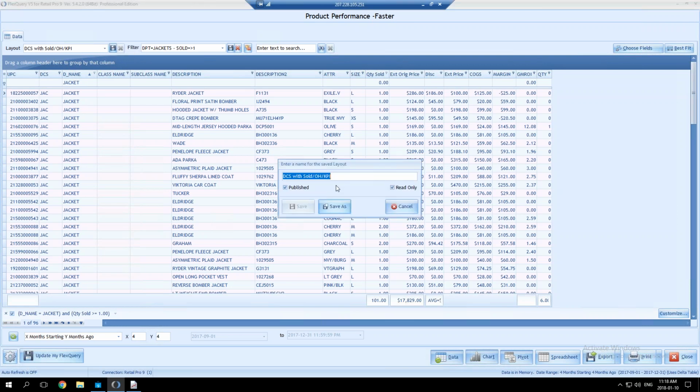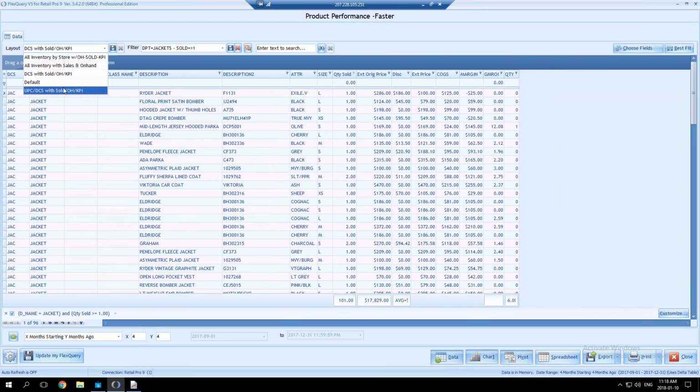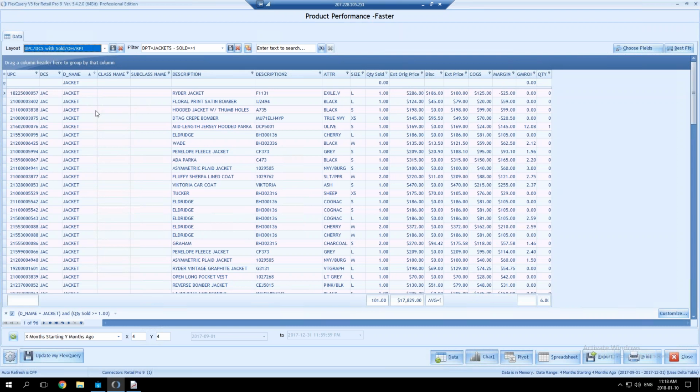Press save as again. I can save over top of it if I want, but I saved it as read only, so it's not going to let me. So this one I'm going to say UPC/DCS with my sold, on hand, and KPI. Press save as, and I can quickly, just like with the filters, go back and forth between those two different layouts. So without UPC and with UPC. I just did it with one field, but you can have completely separate fields. And remember, using the filter builder, we can filter by fields that aren't even on the report. So this is basic stuff, but it can get pretty complicated pretty quickly. And that's just getting used to it and practicing and seeing where you can take it.